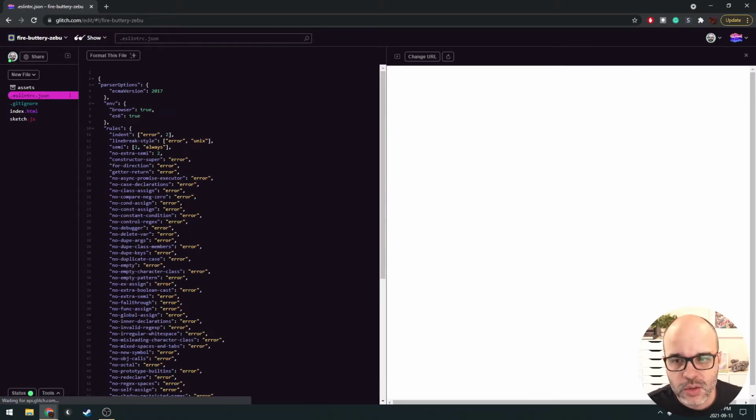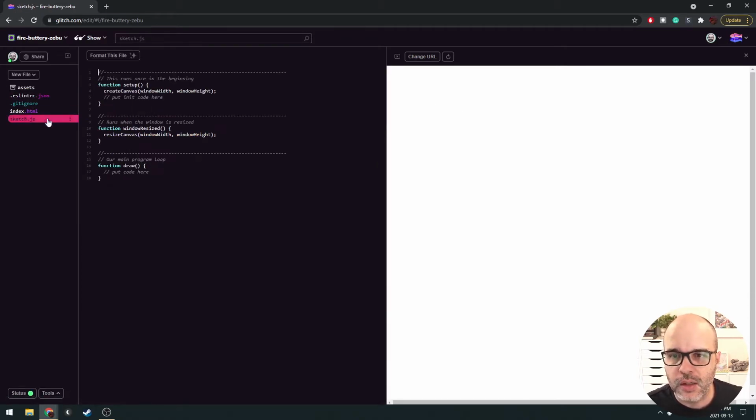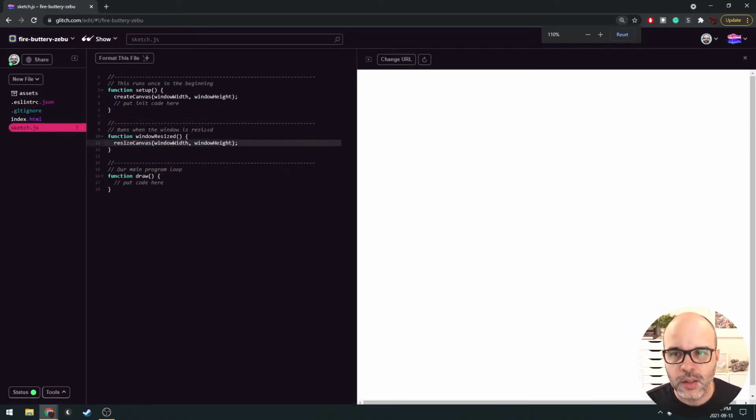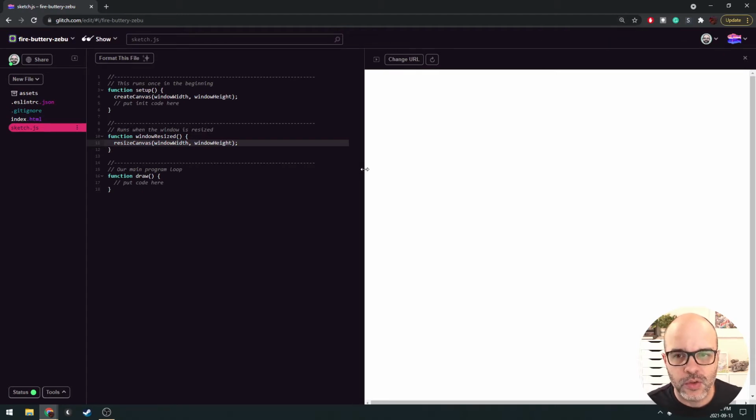In other editors, like the P5 built-in editor, you might just create a new sketch, but because Glitch is not specific to P5, remixing a default blank template just bootstraps us into having a functional program. And let me make this text size a little bit bigger as well.